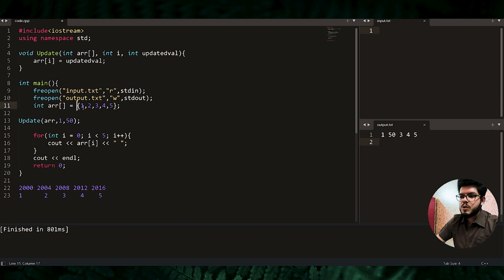So this is the actual array which I had, of integer data type. An integer takes 4 bytes, so the address jumps by a size of 4 every time, and all the elements are stored in this fashion. So what does this update function do? It takes in the base address of the original array. What is the base address of the original array? The base address is 2000. So it takes the address 2000, it takes the index, and it takes the updated value.